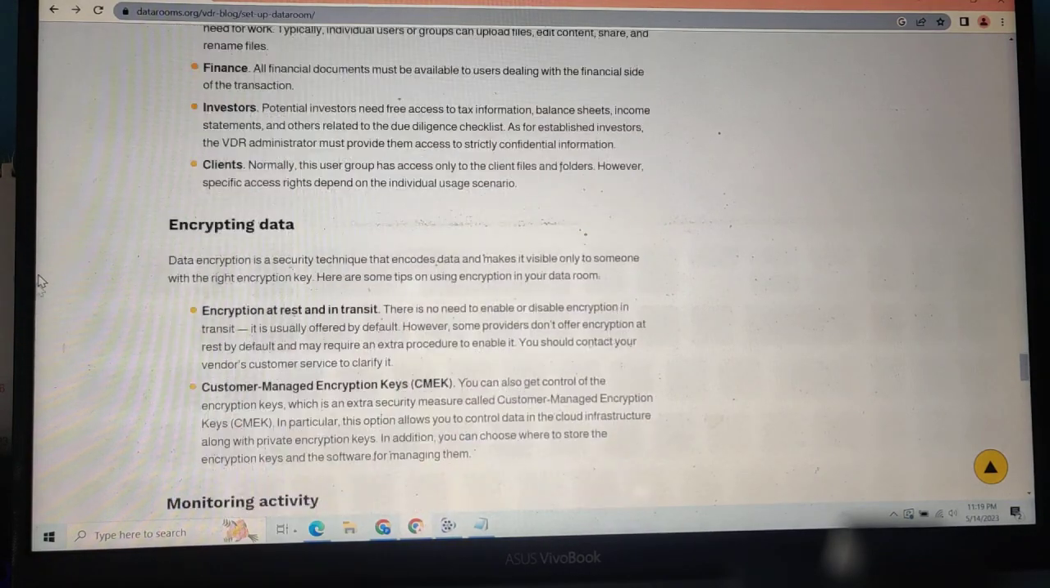Encrypting data. Data encryption is a security technique that encrypts data and makes it visible only to those who have the right encryption key. Here are some tips for using encryption on your data.